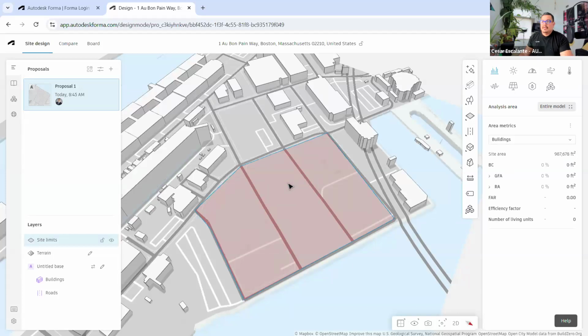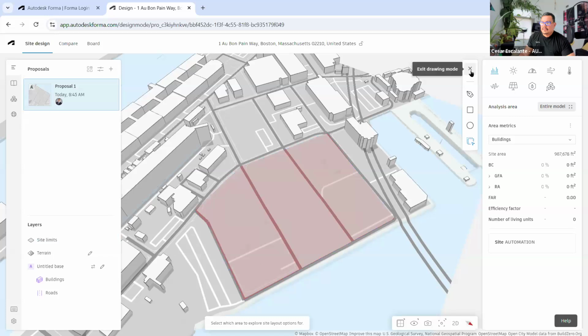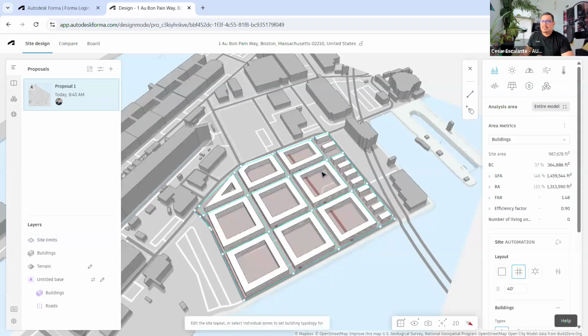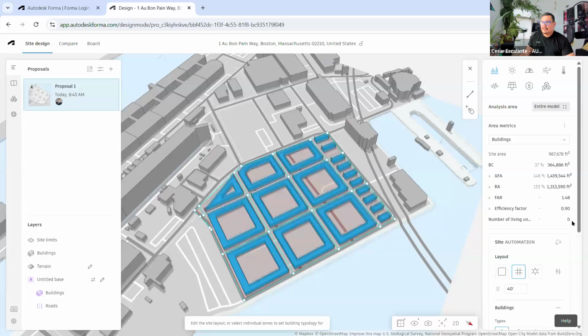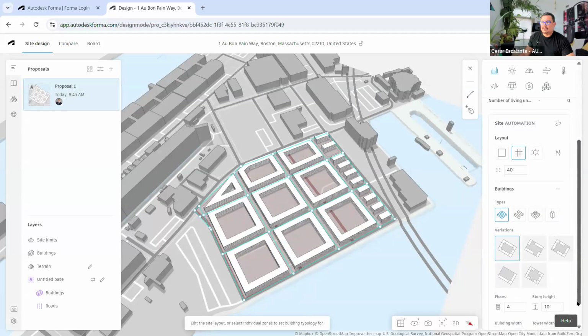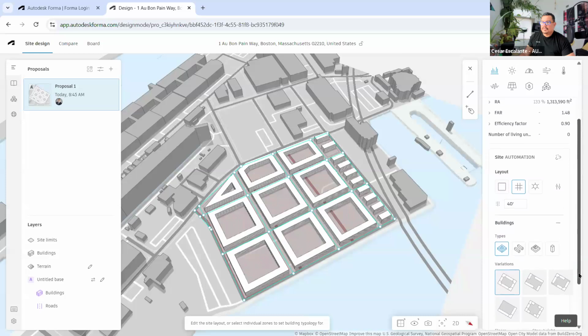All right, how to get started with site automation. Site automation was formerly called Explore. This is like, let's say, version 2, and it's been improved with a lot of the feedback received from customers like yourself. The way to get started is you activate site automation, and then you select the shape of the site boundary on screen, and then automatically Forma produces a first approximation of a site layout. Let's take a look at the different options here.